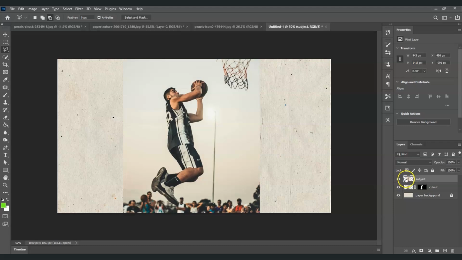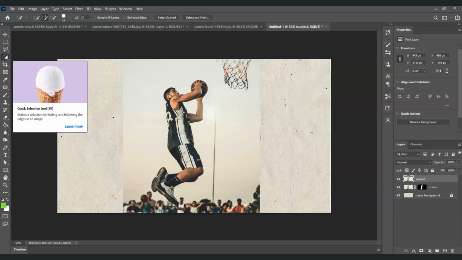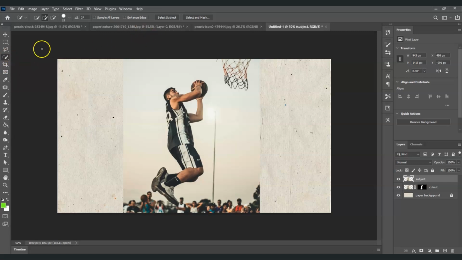The next step is I am going to select the subject without an allowance or space. To do that, while this subject layer is selected, I'm going to find the quick selection tool. Go into the toolbar and click on the fourth tool. You can see this is the symbol of the quick selection tool. Then go up here and select Subject, and Photoshop will automatically create a selection of our subject.